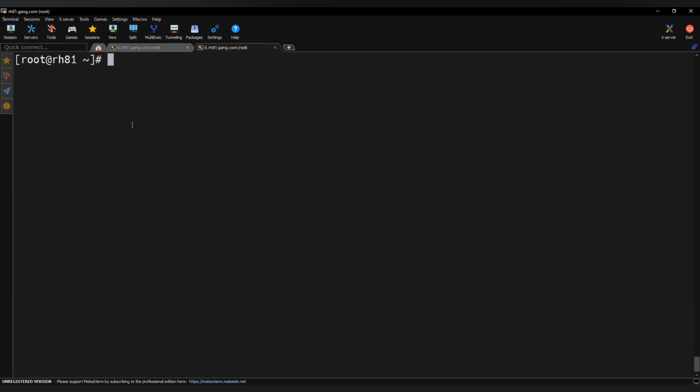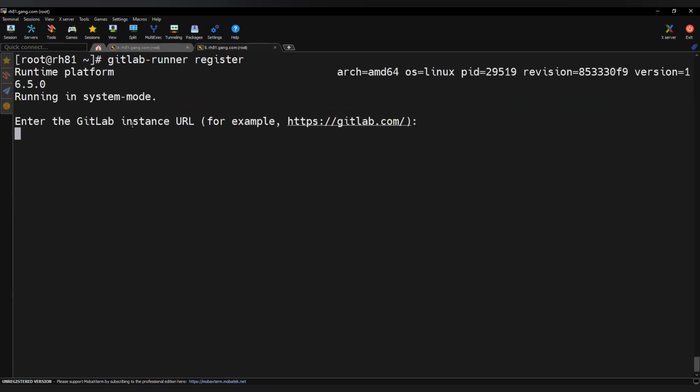Now the next step is to register the runner. So we have to register this runner to the GitLab instance. It can be private or it can be public. Now to register it, we have to use the gitlab-runner utility, and with the register flag, you can simply register the runner.